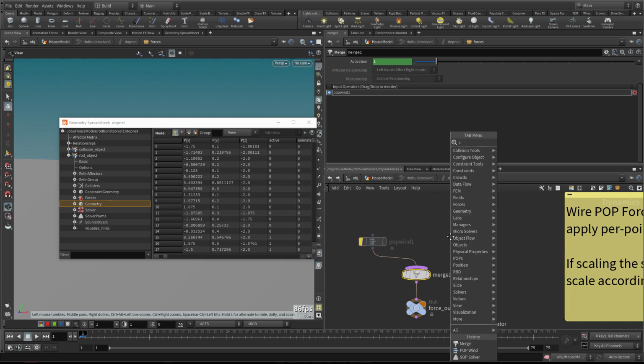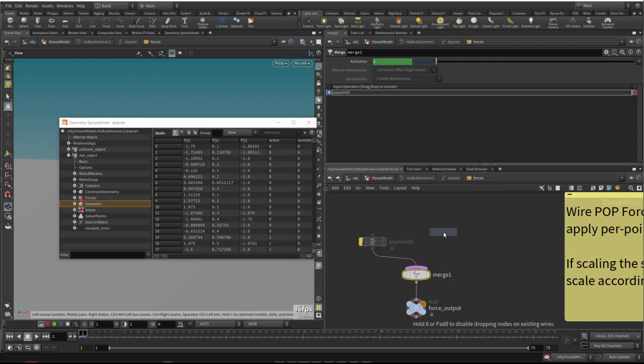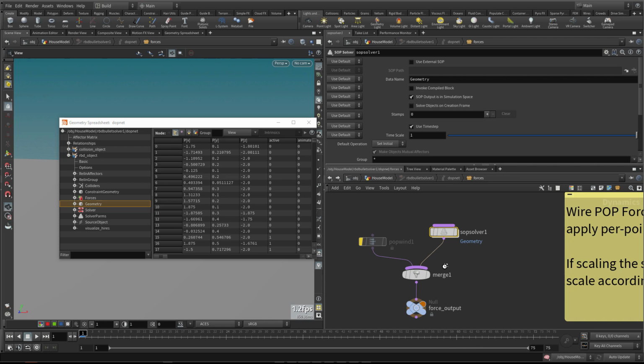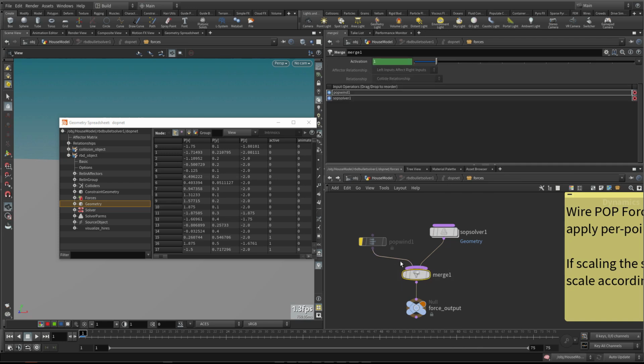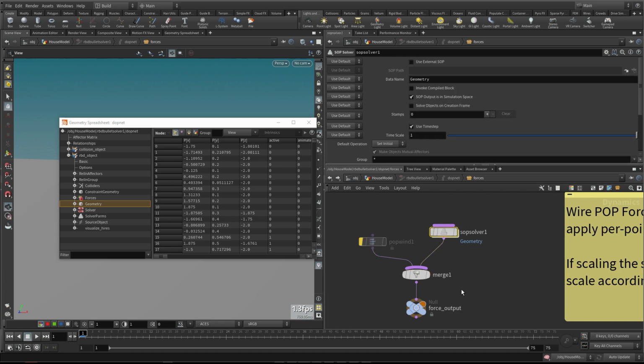For that, I want a SOP solver. So let's make a SOP solver. Let's put it in the merge. The merge is important, actually. The order that you plug them in is the order that they occur. They do the maths. Houdini always works from left to right. So we'll do the wind first and then the solver.